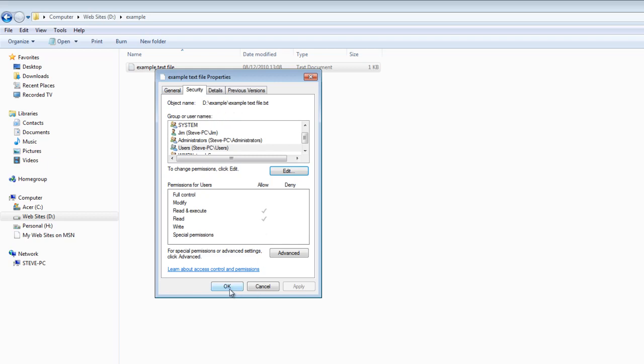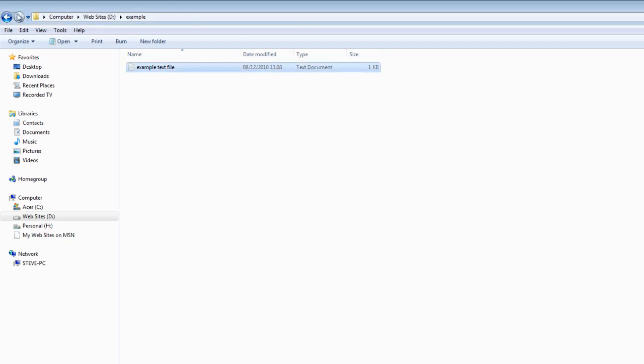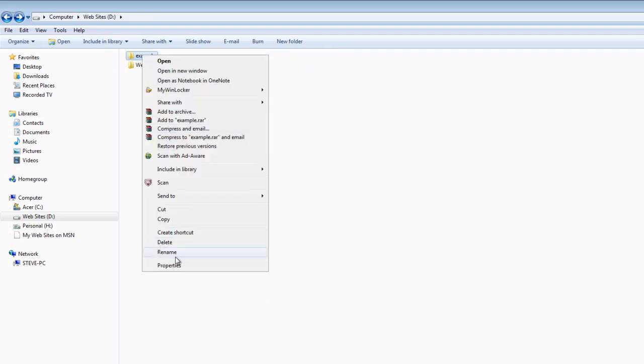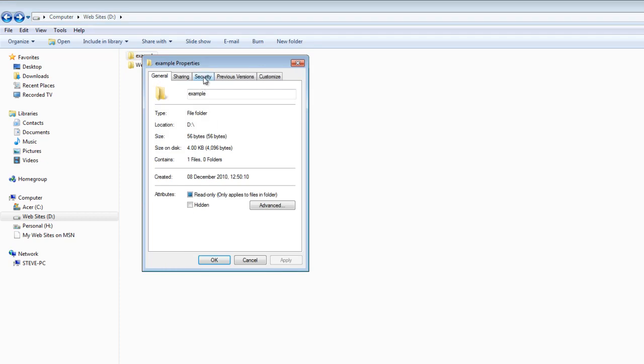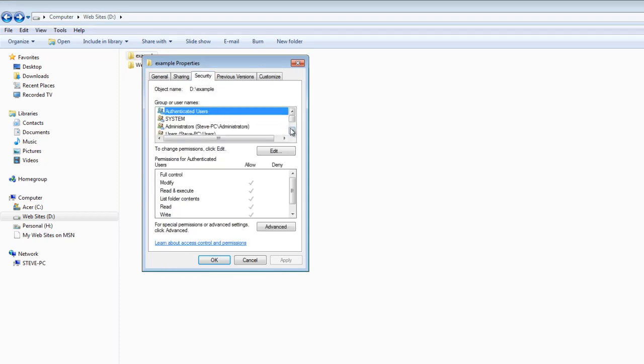So if we click OK, now if we click the back button and right click on the folder and click Properties and Security, you'll notice that his name does not appear in this access control list, because his access to the actual folder is being controlled by his association with the user group. And as a member of the user group, he has his normal access controls to the folder itself.